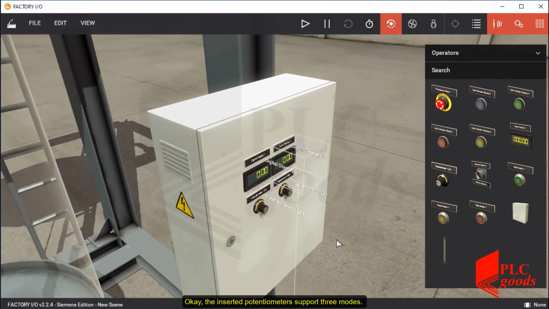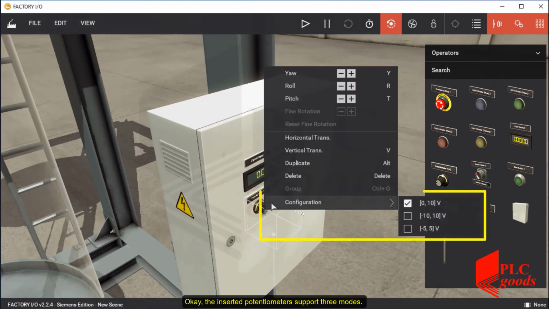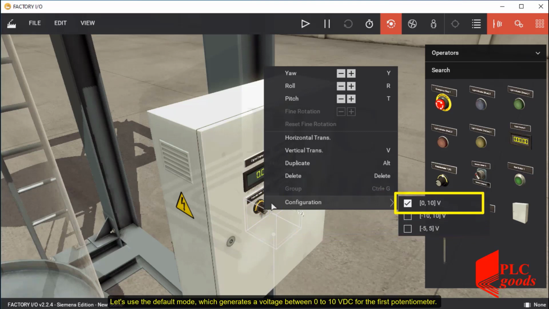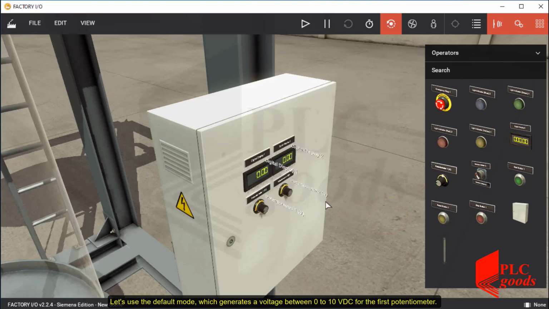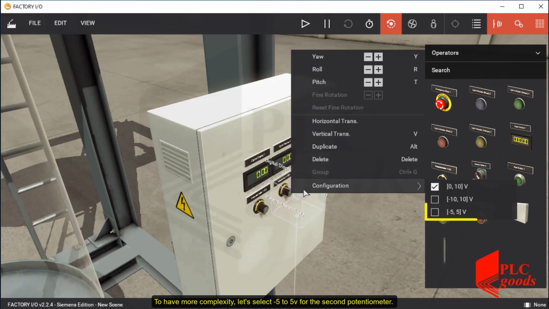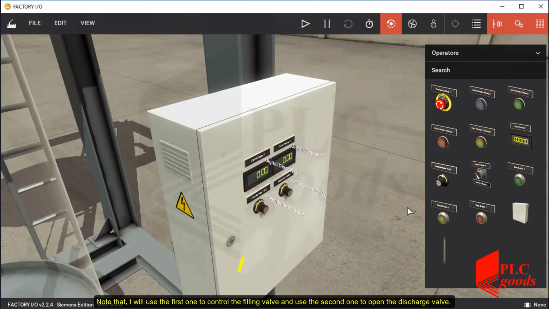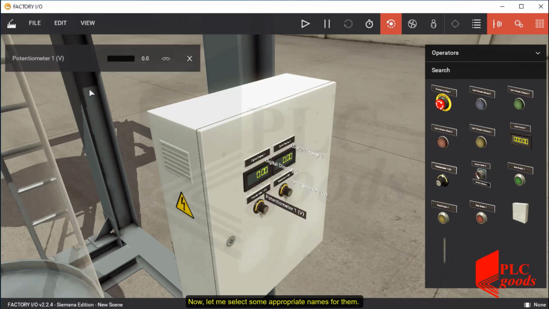Okay, the inserted potentiometers support three modes. Let's use the default mode, which generates a voltage between 0 to 10 VDC for the first potentiometer. To have more complexity, let's select -5 to 5 volt for the second potentiometer. Note that I will use the first one to control the fill valve and use the second one to open the discharge valve. Now let me select some appropriate names for them.